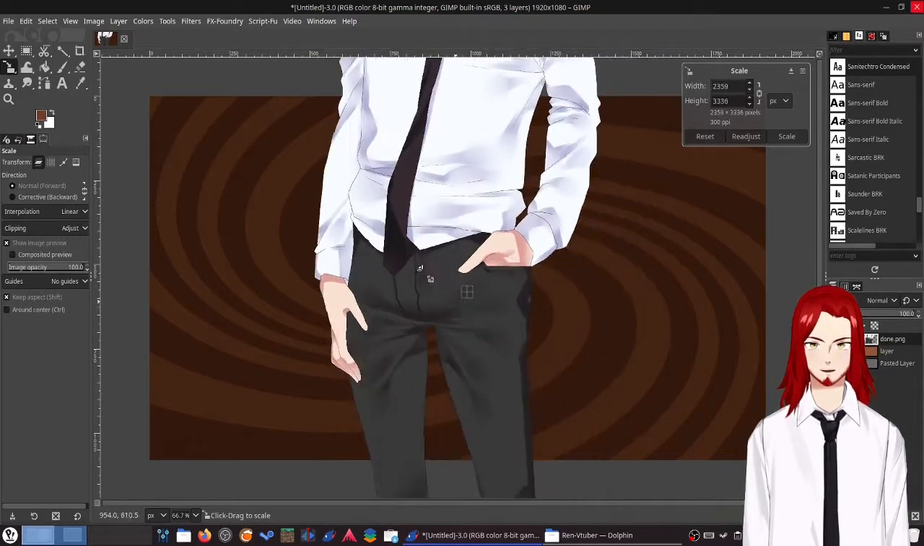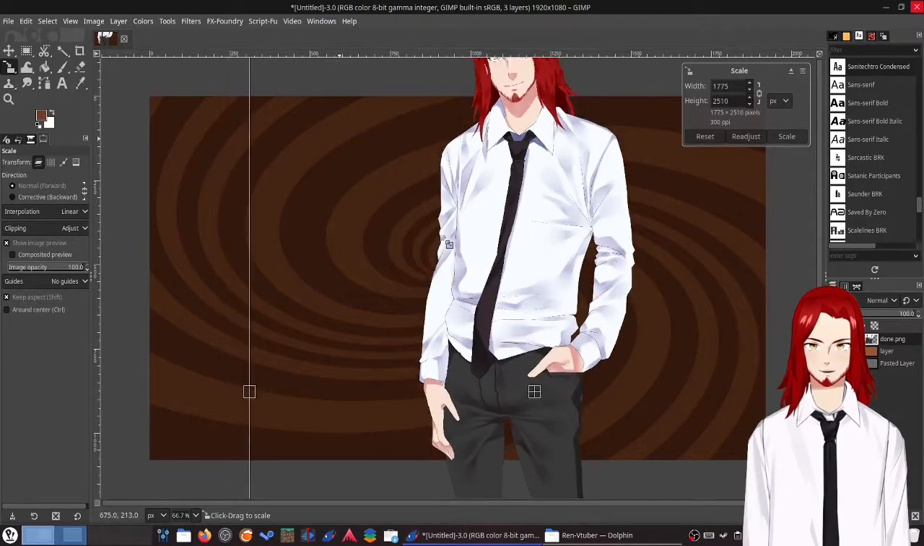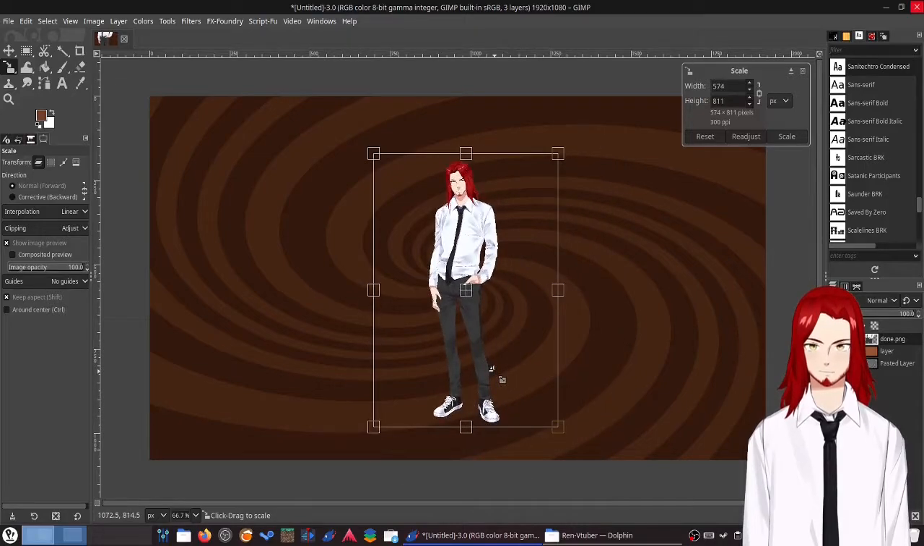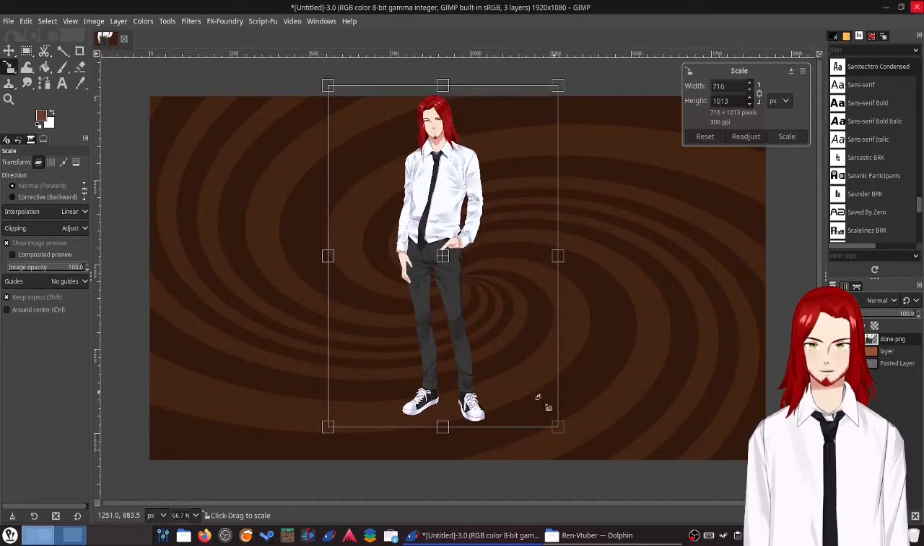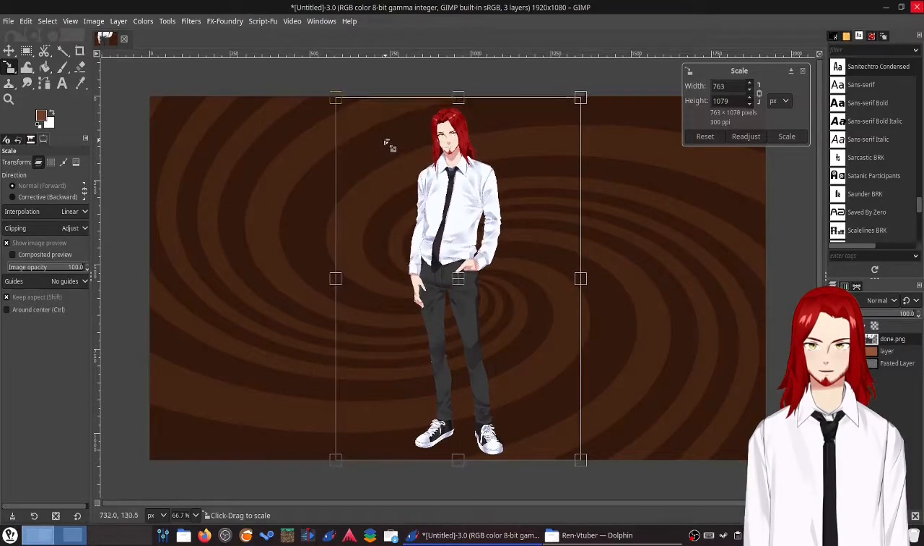So you want to go around this. This is the center point, this square right there. So just go around the center point so that it always stays in frame. There you are. Now I've got him in frame.